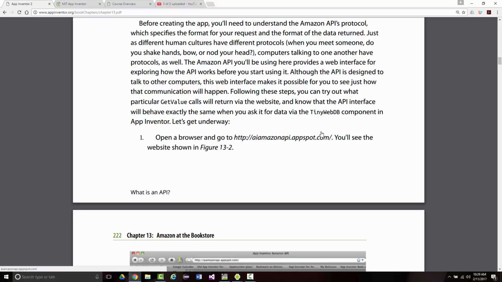Just as different human cultures have different protocols. To give an example, here in the United States, typically, we shake hands when we meet other people, but in other countries, you may bow, you may nod your head, you may do something else. So just like humans have different protocols, so do computers.